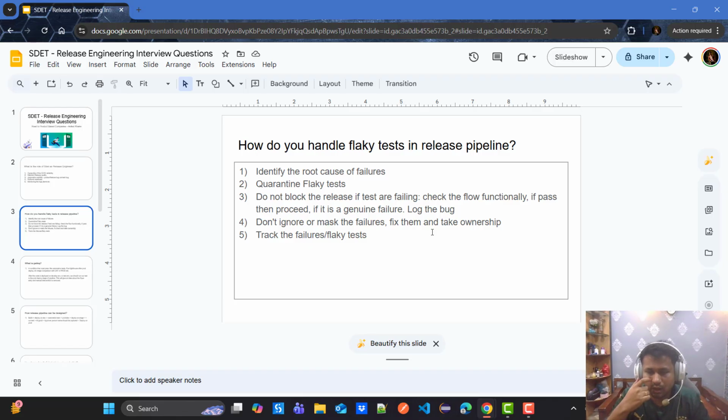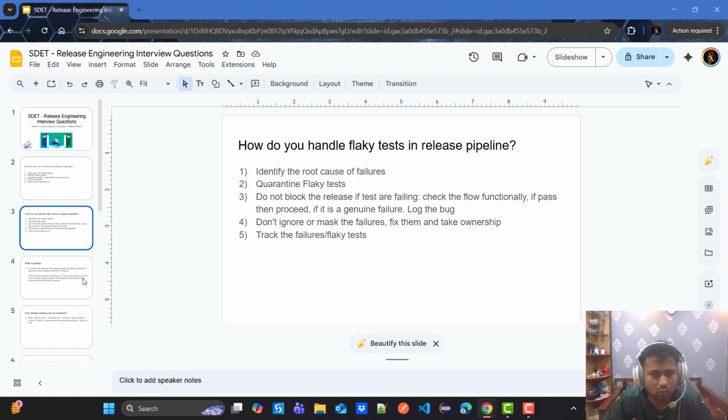As I said, many times what happens is we just ignore the failed test cases and just test them functionally, and then this process goes on and on. So we should not do that. We should identify the failures. We should maintain a sheet of the failing test cases, tag the relevant persons who are working on them, and let them take ownership and fix the test cases. As I mentioned, we need to track the flaky and failing tests.